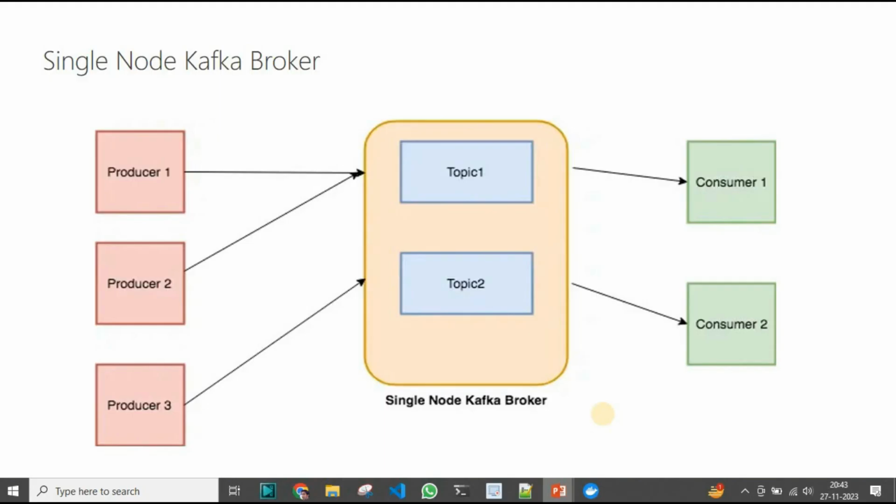That's all for this video. In the upcoming video, we will explore more things in Kafka, including partitions and the replication factor.